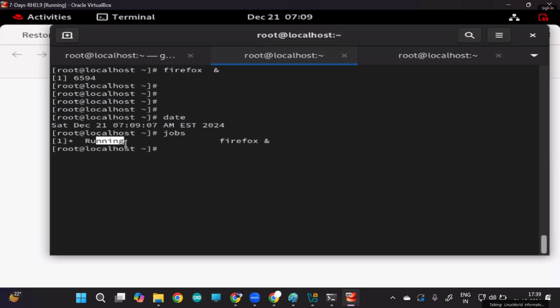What is the difference between Control Z and ampersand? Any program that's running on the command line, if you press Control Z, it goes to the background but in a stopped state. They hang up. Any program that I start with ampersand goes in the background, but in the running state. Depending on what you want, you can use that keyword. Sometimes we use that keyword, depending upon your use case. This is one of the ways. But we have a better way for this.